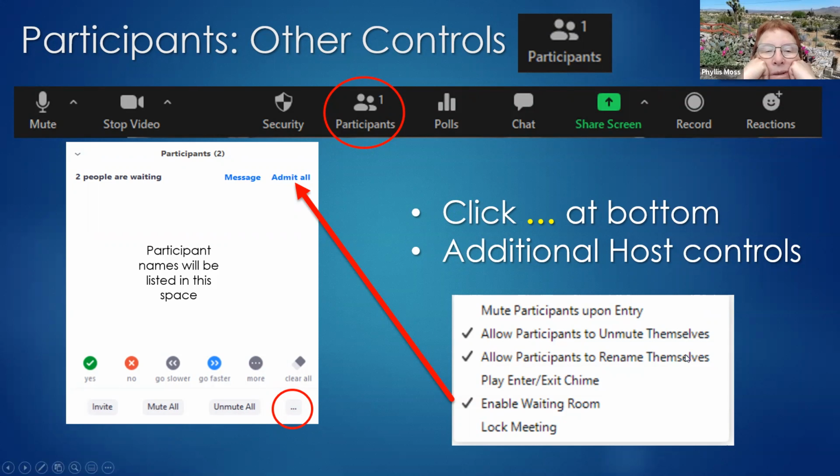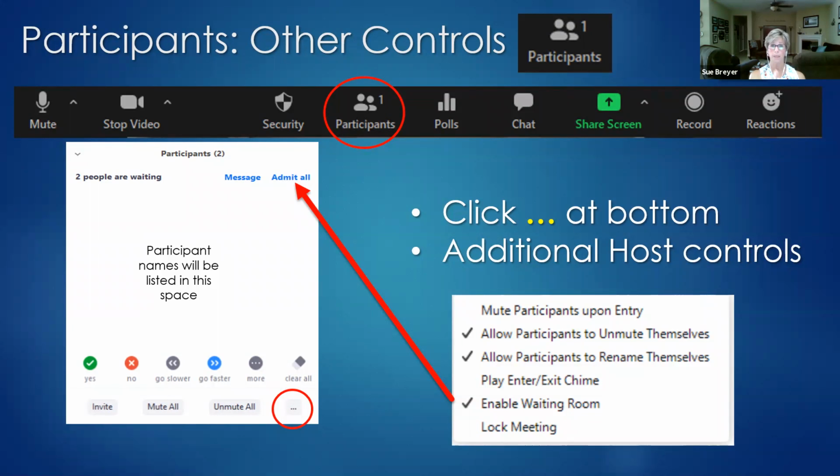Allow participants to rename themselves. Again, that's kind of a no-brainer, at least in my opinion. Play the enter and exit chime. I keep that on until right before my meeting begins. Once my meeting begins, I uncheck it so I'm not hearing that doorbell sound every time somebody comes into my meeting.